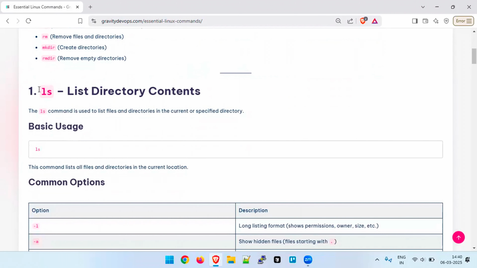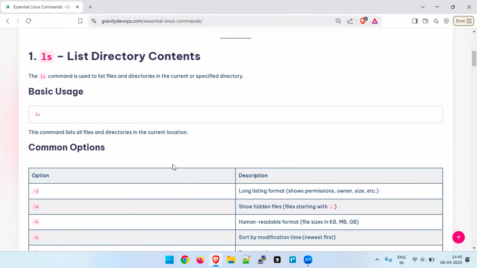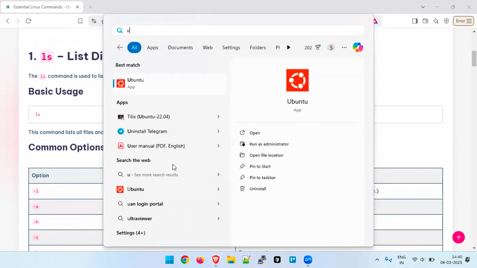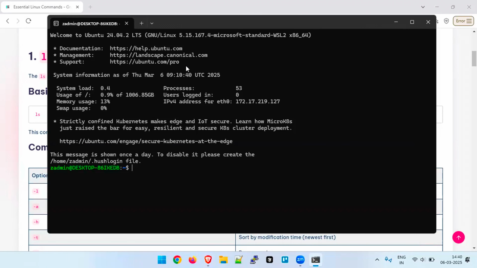So let's start with the ls command. The ls command is used to list files and directories in the current or the specified directory. Okay, so let me quickly open the Linux terminal on my machine. If you want to install Linux on your Windows machine, I have created a video. You can check that out, and then you can run Linux commands on the Windows machine as well.